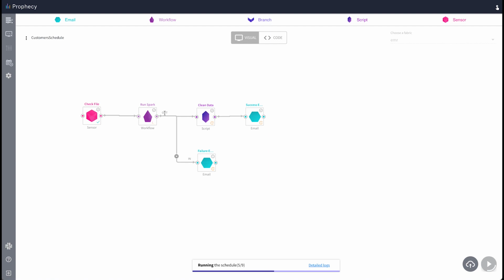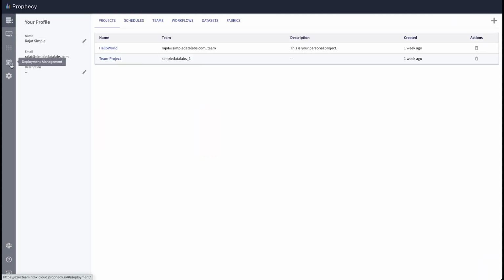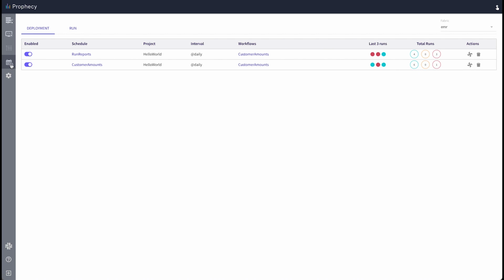Now, of course, once you have many different schedules working in production, what you would like to do is also monitor those schedules and see how they are doing. Doing that is very easy with Prophecy. We can just open up our metadata again and directly from here switch to the deployment manager. Deployment manager shows you all the schedules that you have created that are currently scheduled and running, and you can monitor how well they are doing.